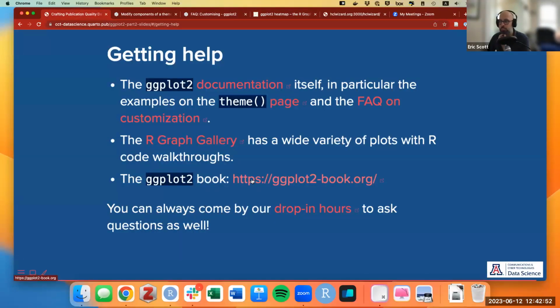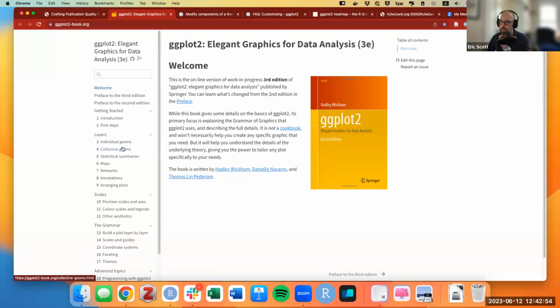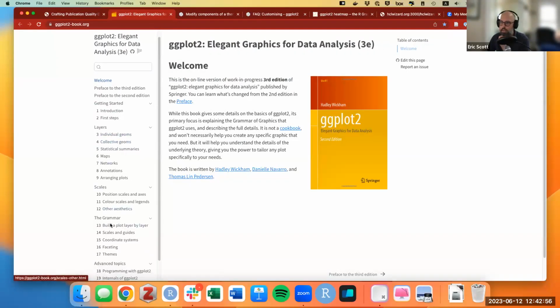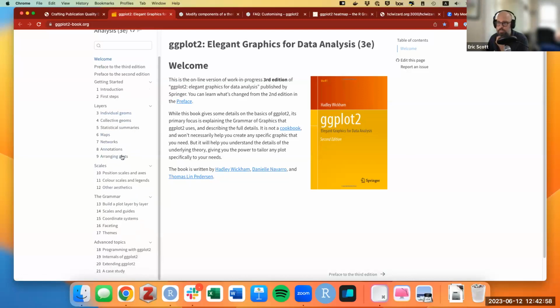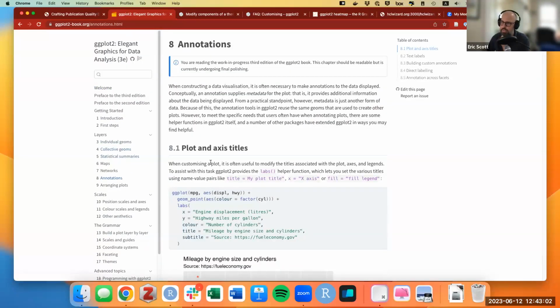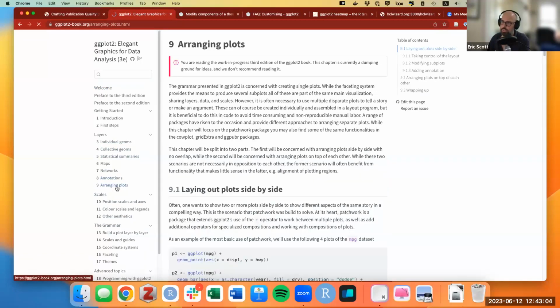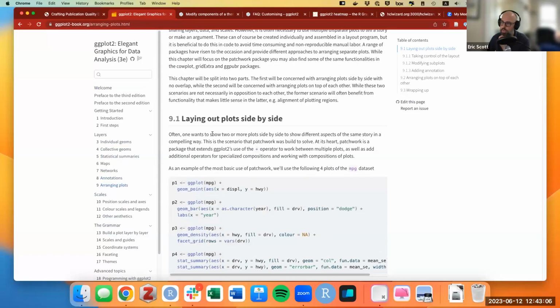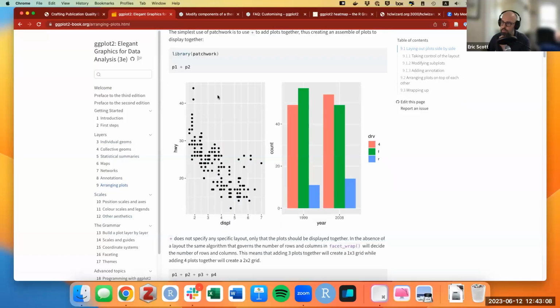The ggplot2 book, if you want to really learn more about the details about all this stuff, is a great place to go. It also has things about annotations, which I know somebody asked about in the beginning, and arranging plots with, I think, patchwork also. Yep.